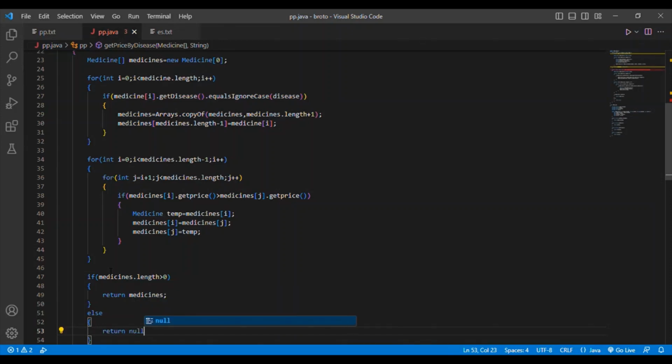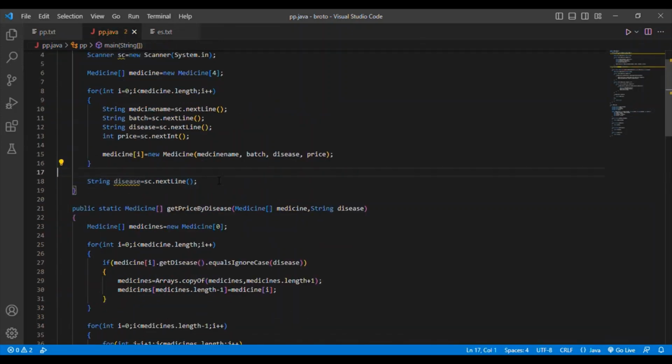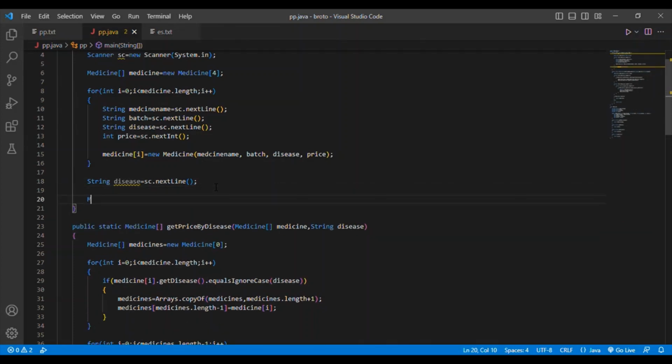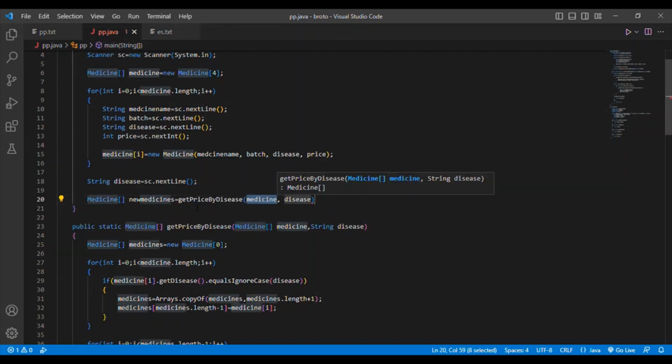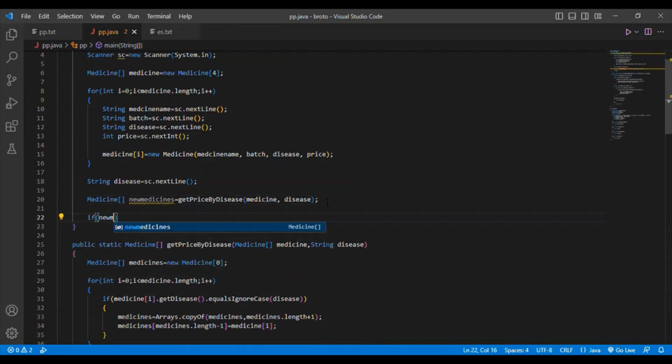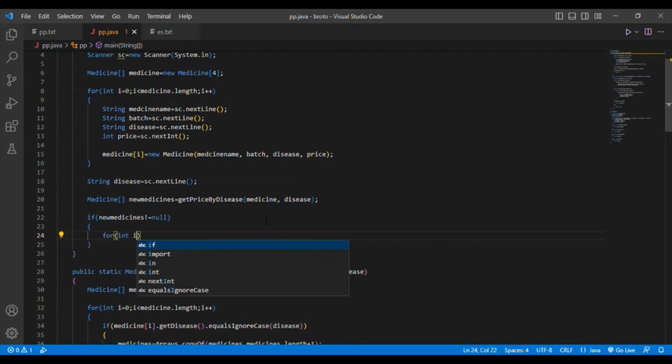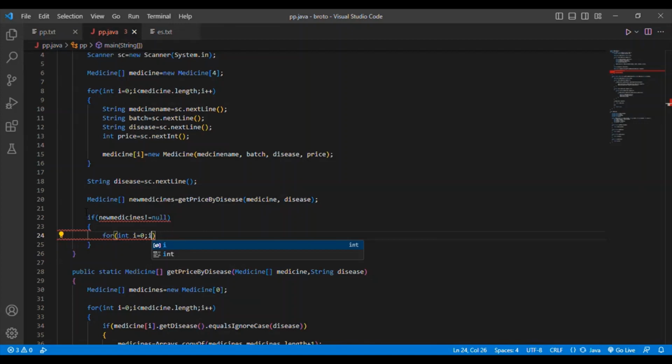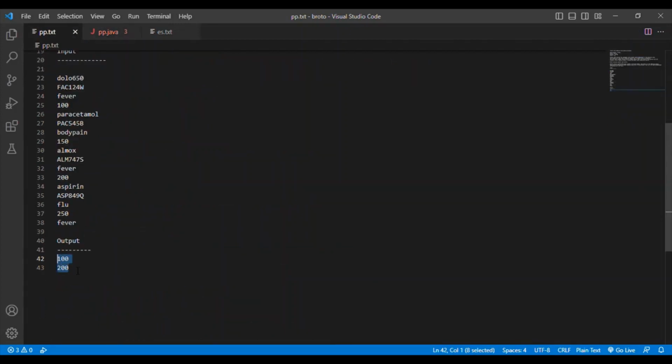Okay, so here I will be calling the method: new medicines equals getPriceByDisease. So I will be calling the method here. And then after that, if new medicines is not equal to null, I will be putting a condition like for int i equal to 0. We are going to print in the form of a loop, right? We are going to return two values, 100 and 200, right? So two numbers we are going to return.